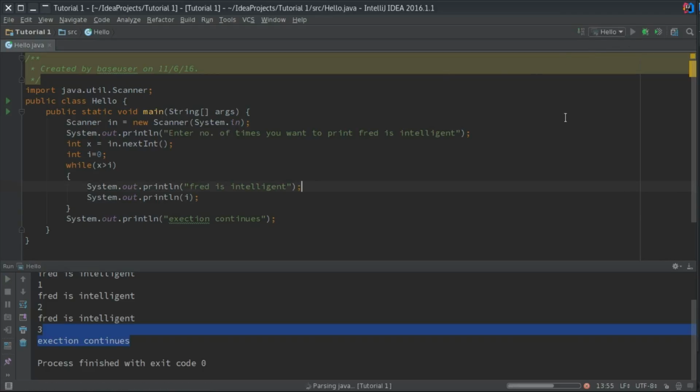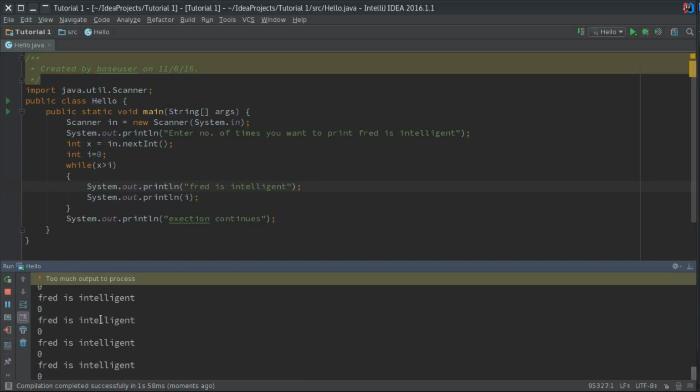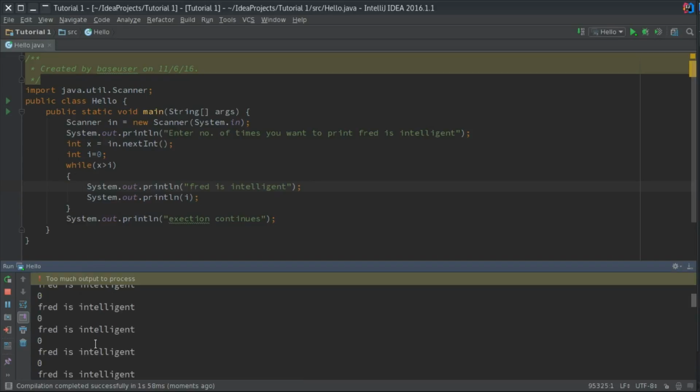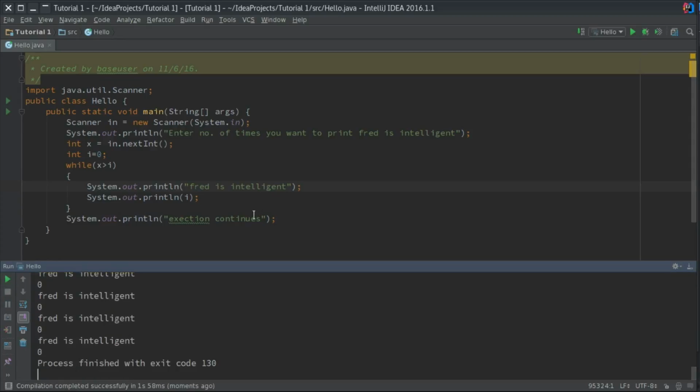So I will just show you. If I give any positive number, it will be greater than 0. So if I give it 1, it's just going to keep printing Fred is intelligent, Fred is intelligent, Fred is intelligent. As you can see, it's just printing. So I'll now just stop because I don't want it to hang.